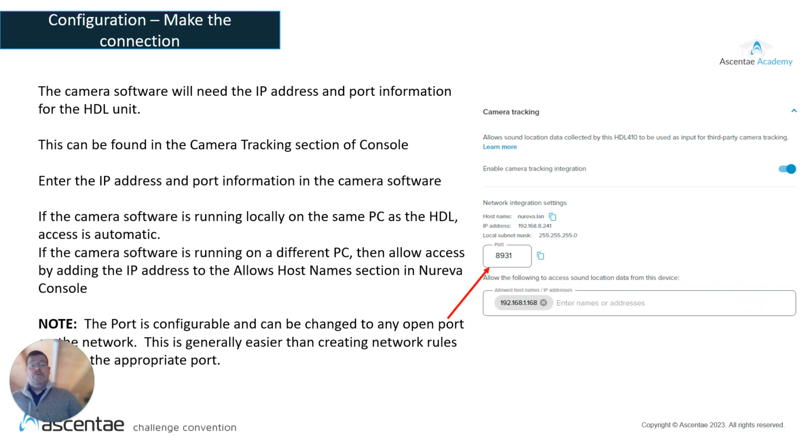The first thing you need to do is to establish a connection between the camera director software and Nureva Console. In order to do that, you will need to get the IP addresses of both devices. In Console, under the camera tracking section, you will see the HDL's IP address plus a suggested TCP port for communication. This is completely configurable. The default is 8931, but you can change that to whatever works on your customer's network.